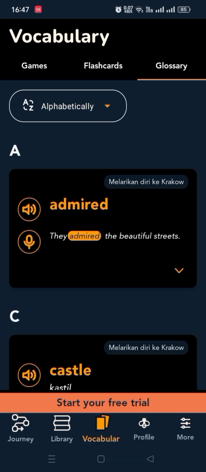Meanwhile, the glossary option is a feature that allows you to access the vocabulary that you obtain. Here, you can practice your pronunciation by listening or by practicing speaking words by pressing the microphone icon.